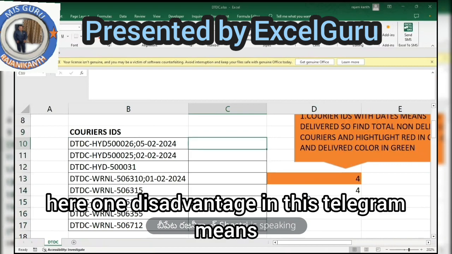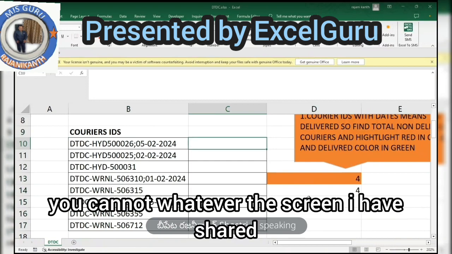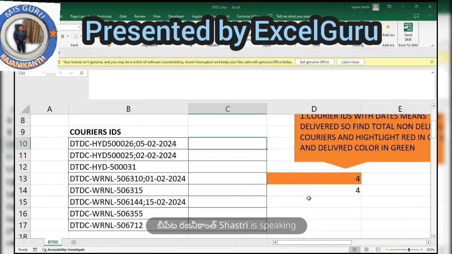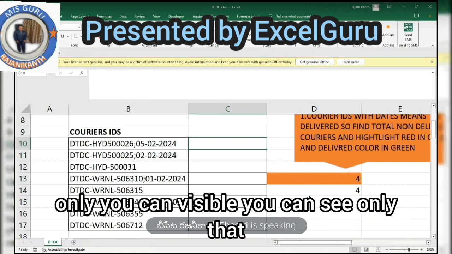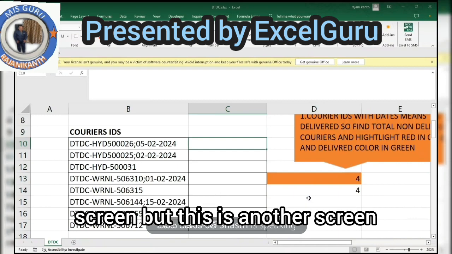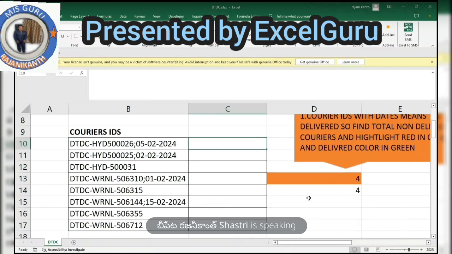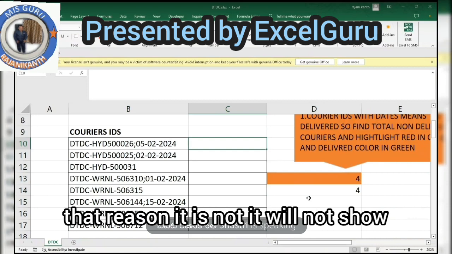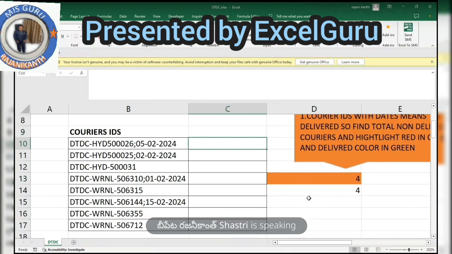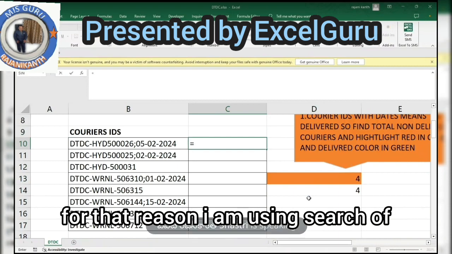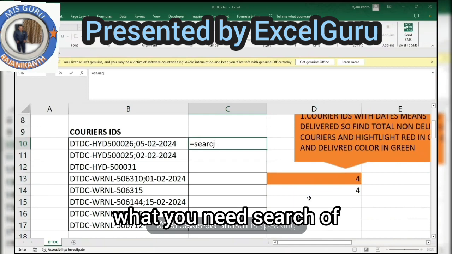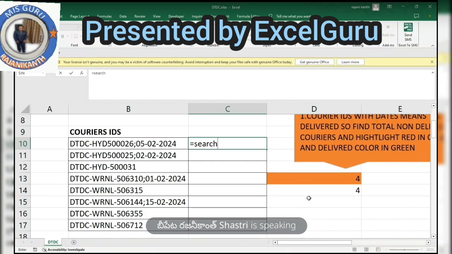Here is one disadvantage in Telegram: whatever screen I have shared, only that screen is visible. But this is another screen, another window, so for that reason it will not show. So I am using SEARCH of what you need, SEARCH of semicolon here.